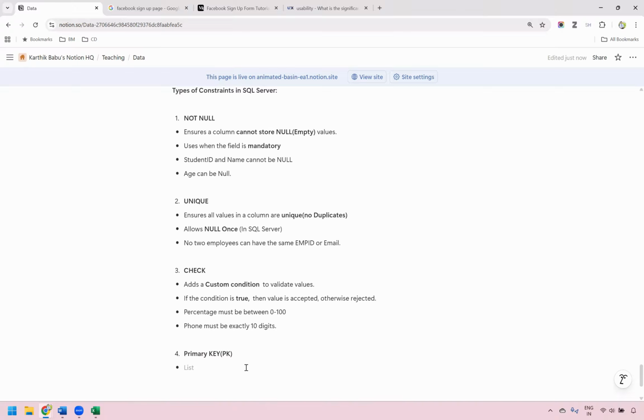Now let us understand what a primary key is. A primary key is a constraint, or a rule, that is applied to a column in a table. It helps me uniquely identify each record in a table. Slow down. First I'll give you one or two lines of explanation, and then slowly I will give you complete examples and diagrams, and you'll be able to understand.